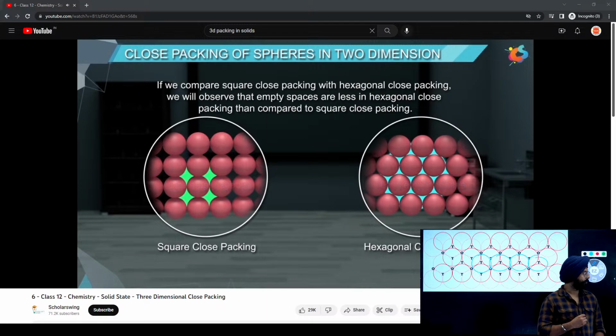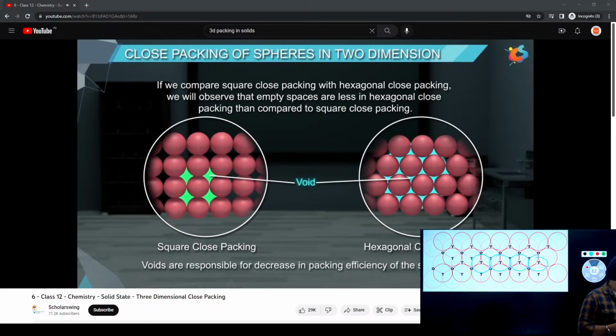Now, what are these empty spaces and what role do they play in packing efficiency? The empty spaces in between the spheres are known as voids. These voids are responsible for the decrease in packing efficiency of the solid crystal. The more the number of voids, the less is the packing efficiency of the crystal. Now, you must be wondering what is meant by packing efficiency. We will discuss this in a later part of the section.